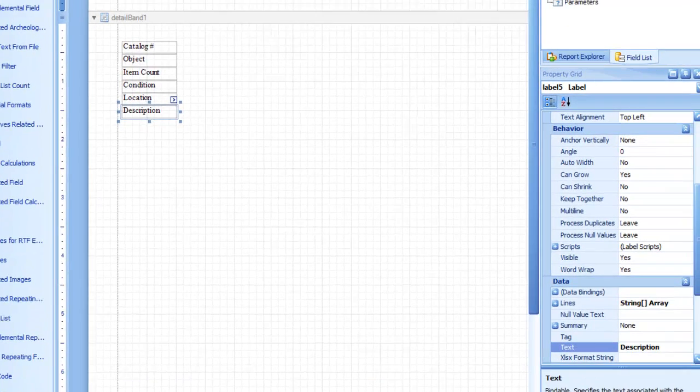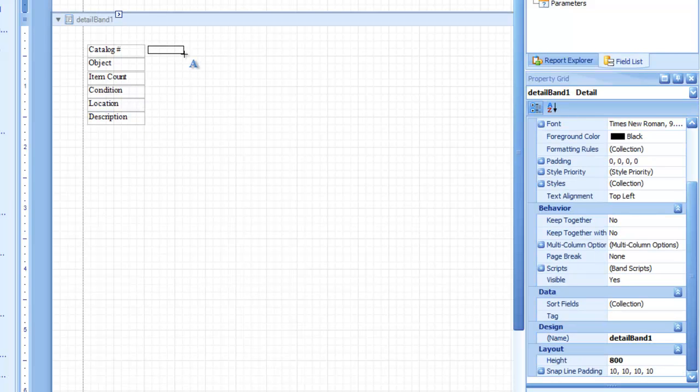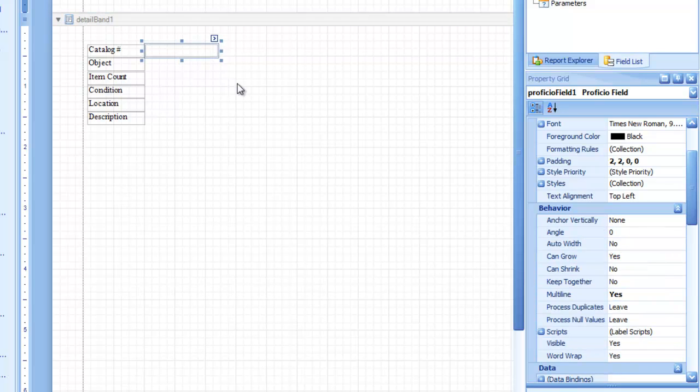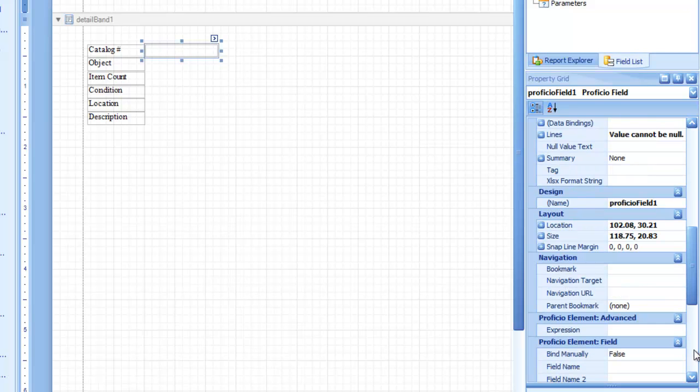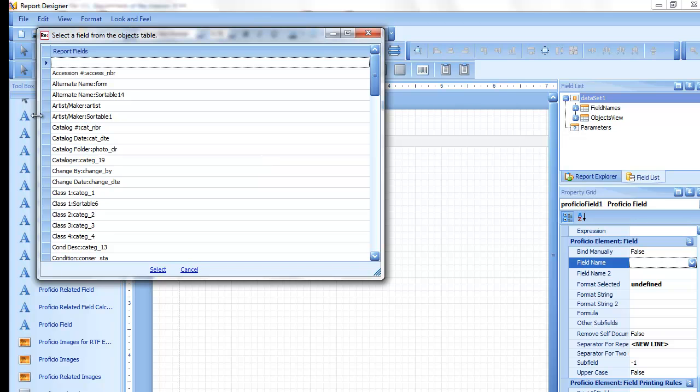In the Layout area, click and drag to create a box for the field. Now you have a control to print a specific field. To complete it, use the property grid on the right. Scroll down to find the field name property. And from the pull-down, select catalog number.